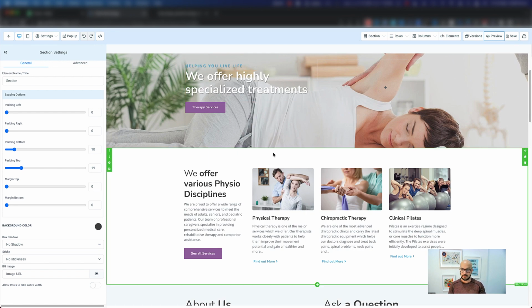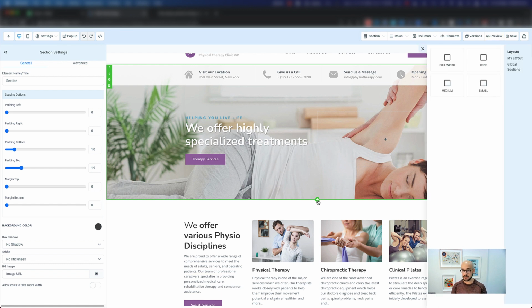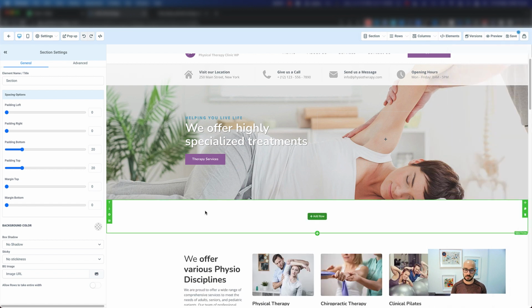Now let's go ahead and build up a section similar to what we have in here. So if I click on the plus, it gives a couple of versions. If you want a full width section, wide, medium, or small, because we want it to be the same as this one, we're going to click on full width. And as you can see, it drops this thing. And the first thing that it says is add a row.